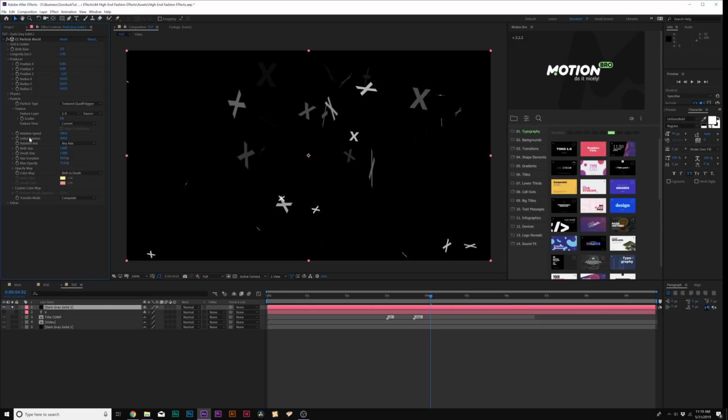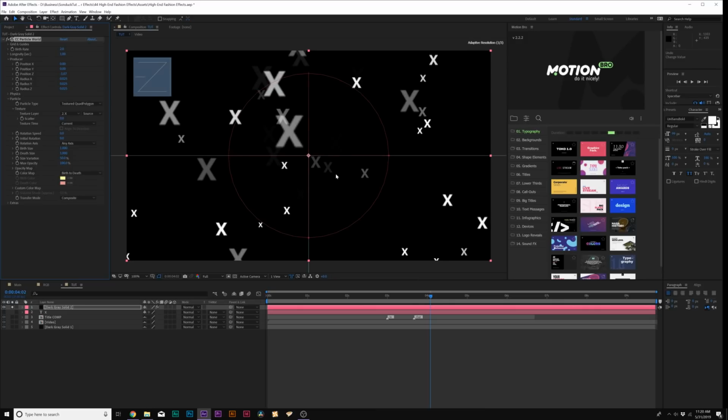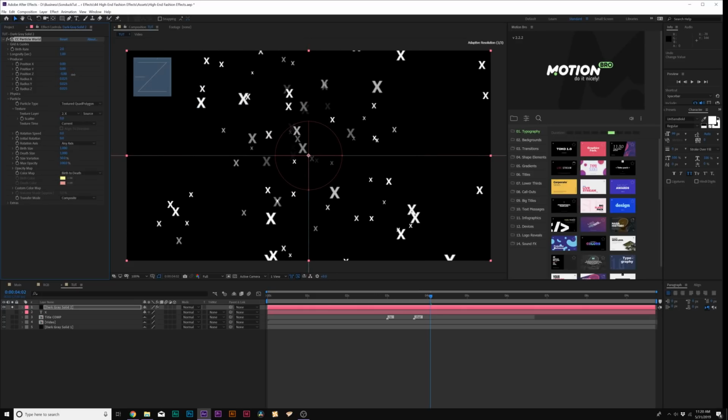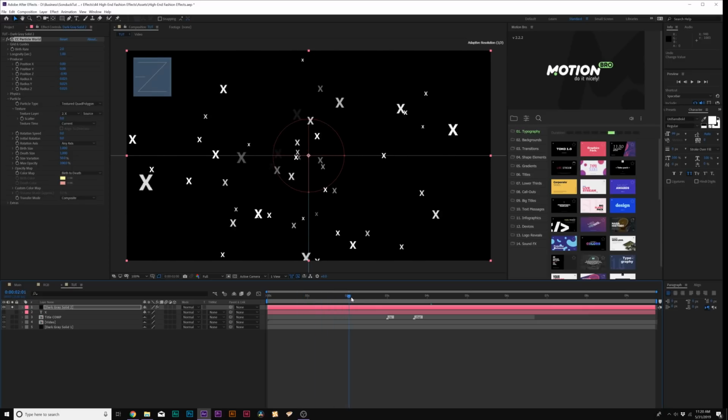Then under rotation speed and initial rotation, let's set these down to 0. And now we're getting these X's a little bit more into our face. Then let's come here to max opacity and set it to 100%. And then we can always reposition our Position Z by touch. All right, cool. So we're getting these X's just coming out of here like so.